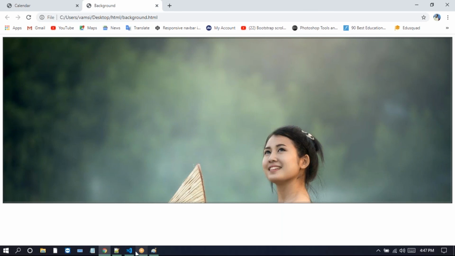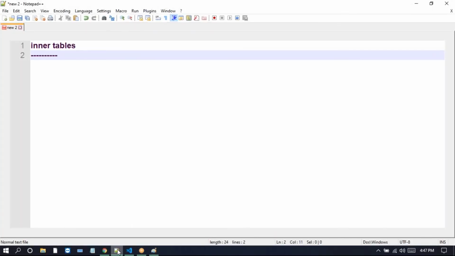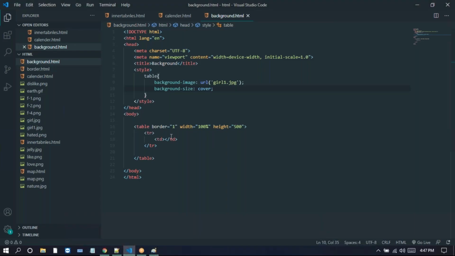So this is a CSS property. Don't worry, this is a CSS property. It covers that background image. It will occupy the full width here. So here I'm just increasing this to 600. Now refresh this one. See, look at this one. There you got the image here.